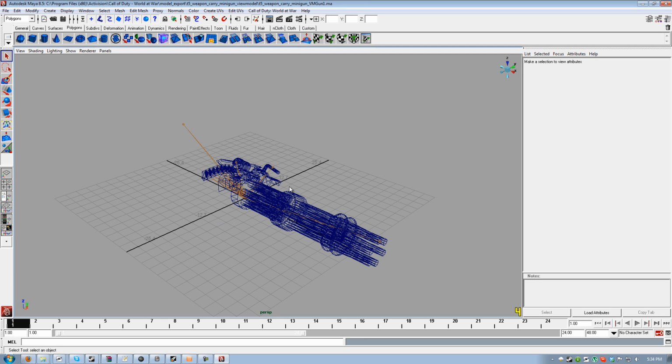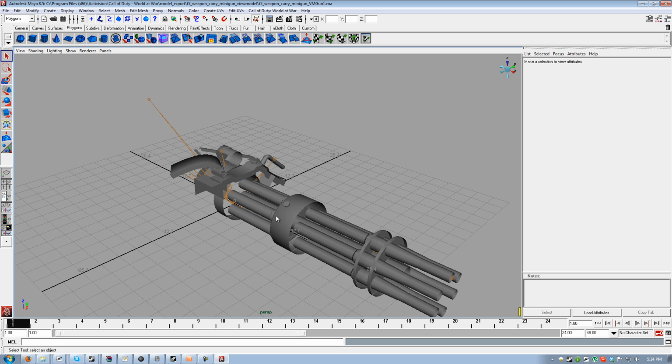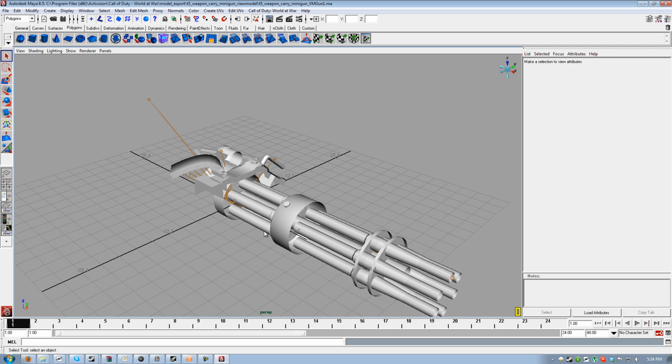And then there's three different views in Maya. There's the wireframe view, which you can set using the 4 key on your keyboard. There's the shader view, which is the 5 key on your keyboard. And there's the material view, or the texture view, which is the 6 key on your keyboard.